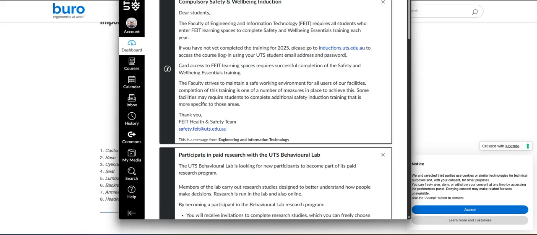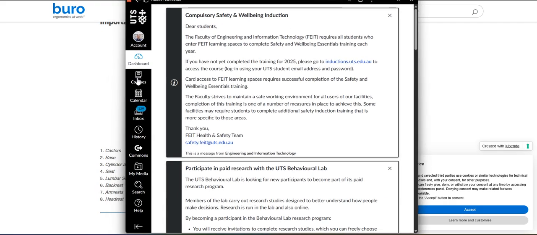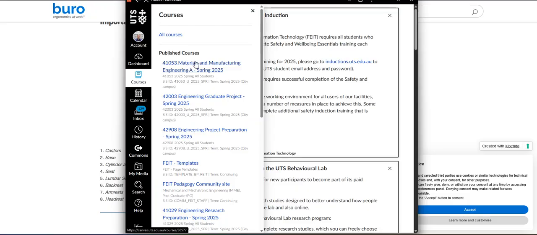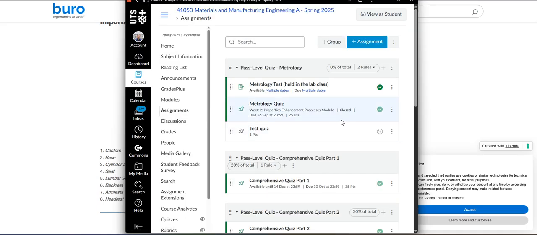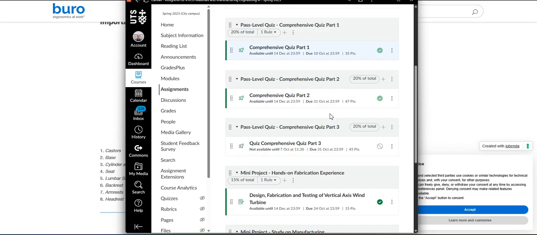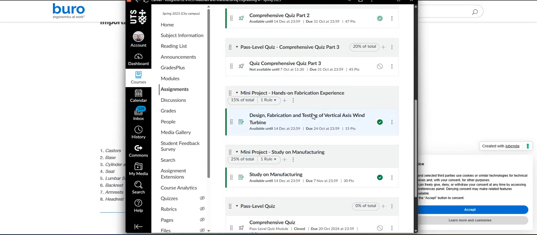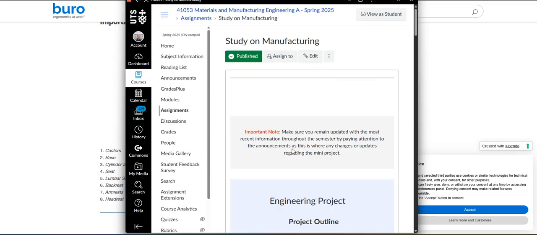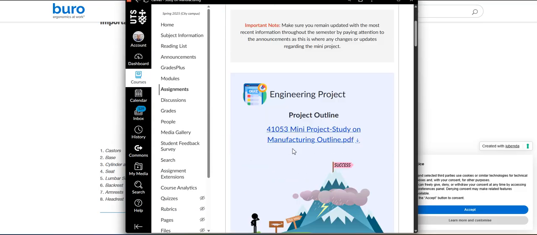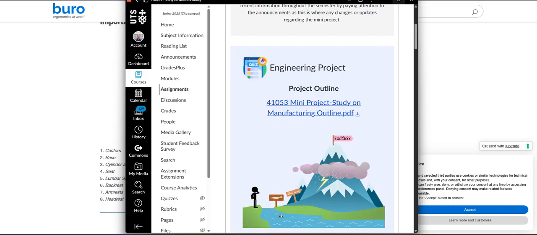Okay, so in my Canvas, if I go to the subject, and then go to the assignments, you will find that we have, sorry, it's not assignment, it's the mini project, not the fabrication or the testing of the vertical axis turbine. It's going to be this one, the study for manufacturing. So click that. It's going to be due on the 7th. We still have one month to go through it.